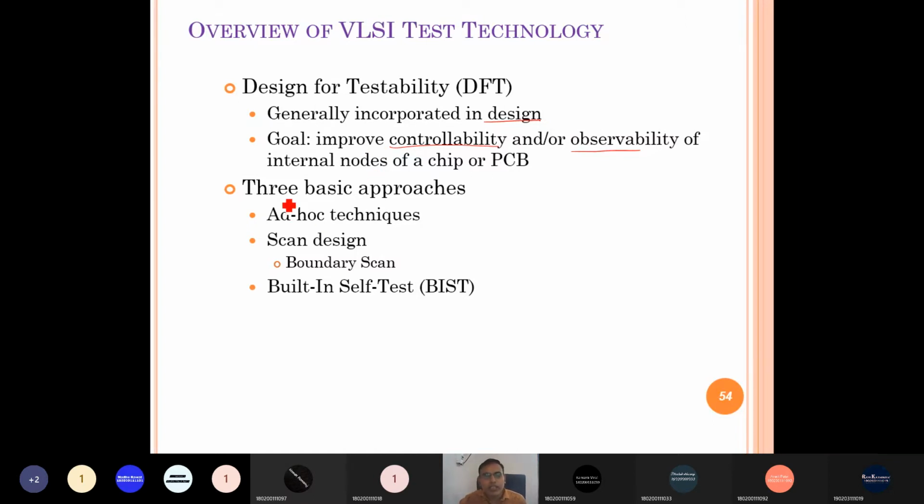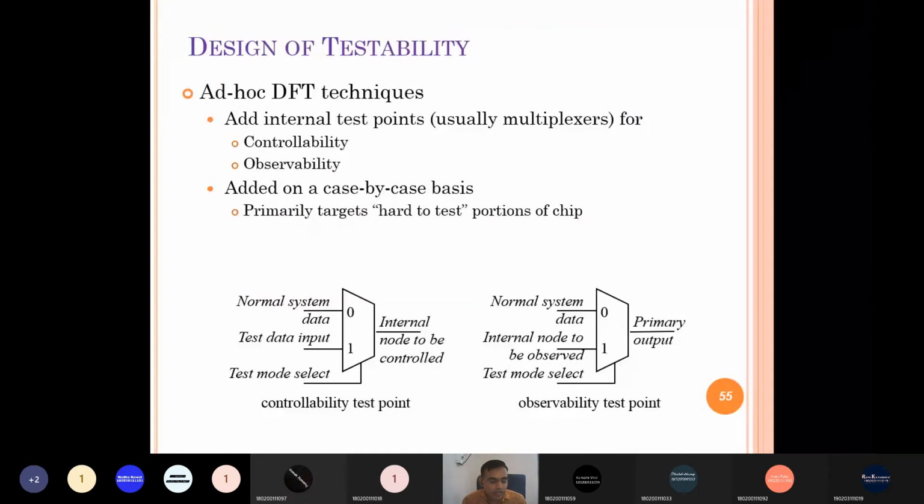There are three DFT approaches: the ad hoc technique based approach, the scan design based approach, and the built-in self-test based approach. We know about these techniques in overview, and in our second chapter we are going to study them in detail.